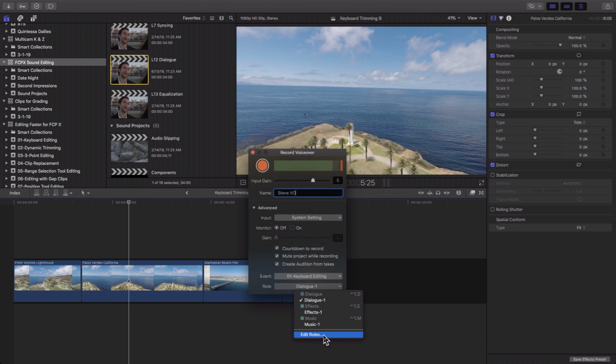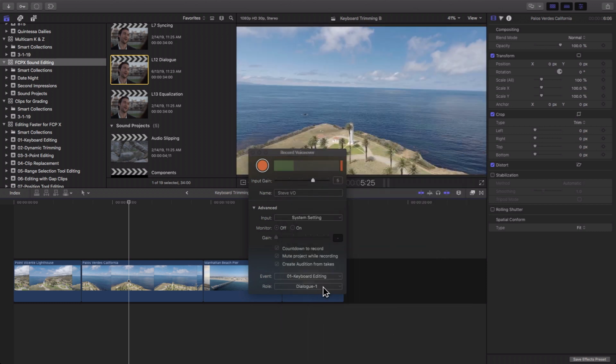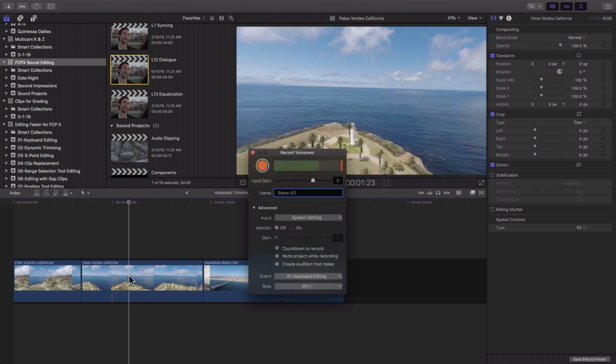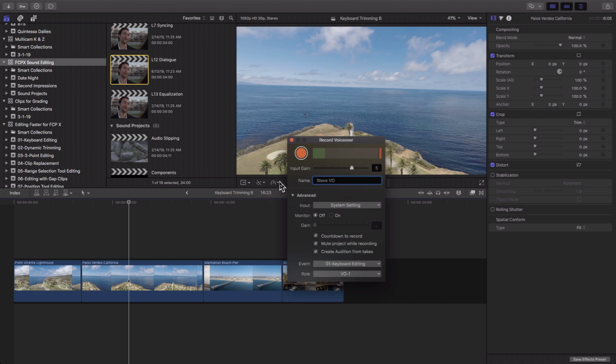So, for example, I tend to do this to keep my voiceovers separate. If I was doing this, I'd keep them separate. I'd go in here and I'd add an audio role, and I'd call this VO, and I'd click apply. And then under the role, I would say, all right, let's assign that a role. So when it puts it in there, it'll show up with that role automatically. So let's go ahead and do this.